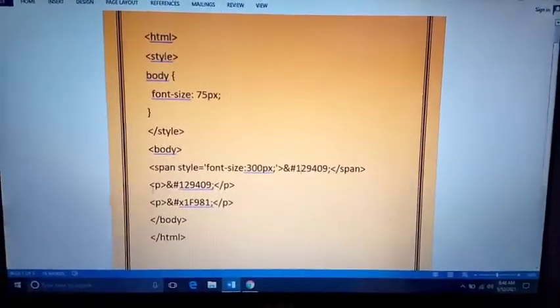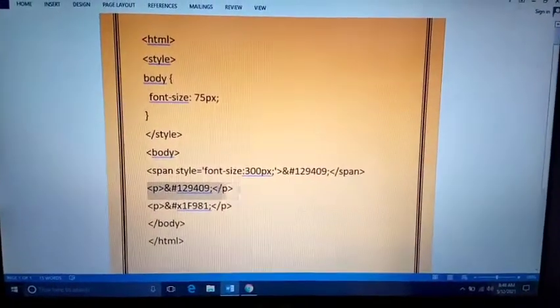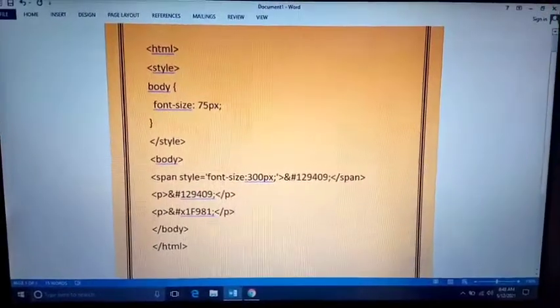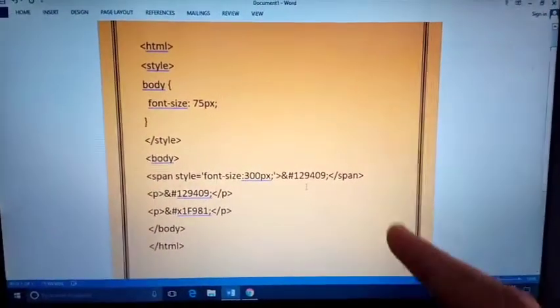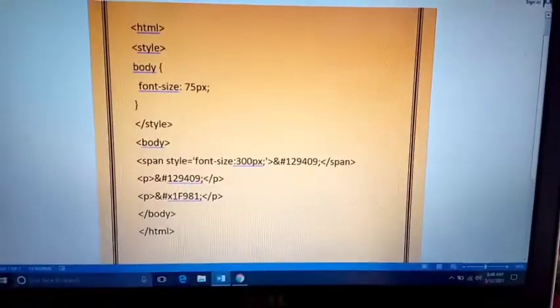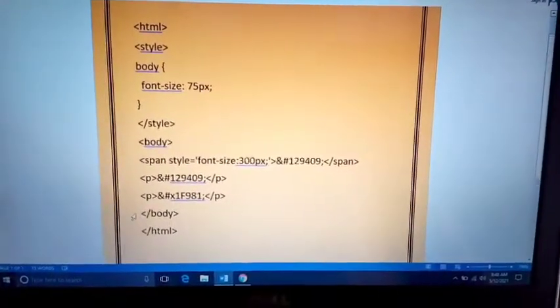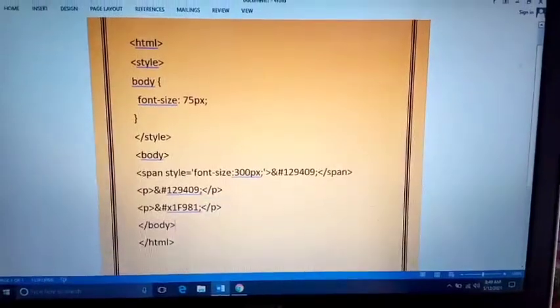Okay, next in the paragraph we are writing our first emoji, in the next we are writing our second emoji, and this was the third emoji which will show bigger on the upper side. Next we are closing our body tag, and next HTML ending tag.